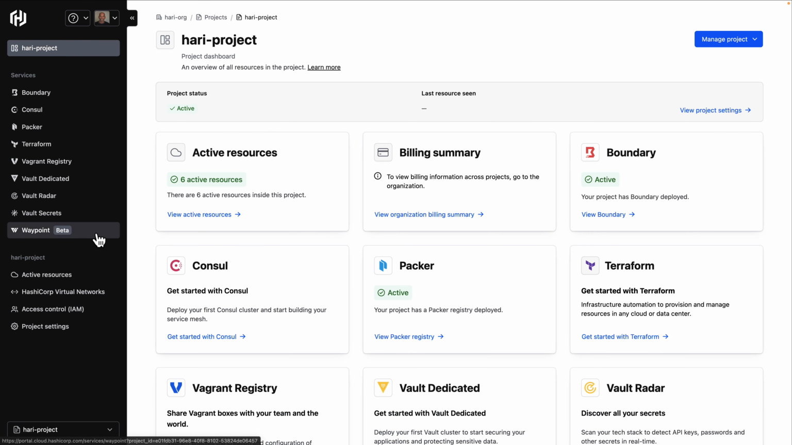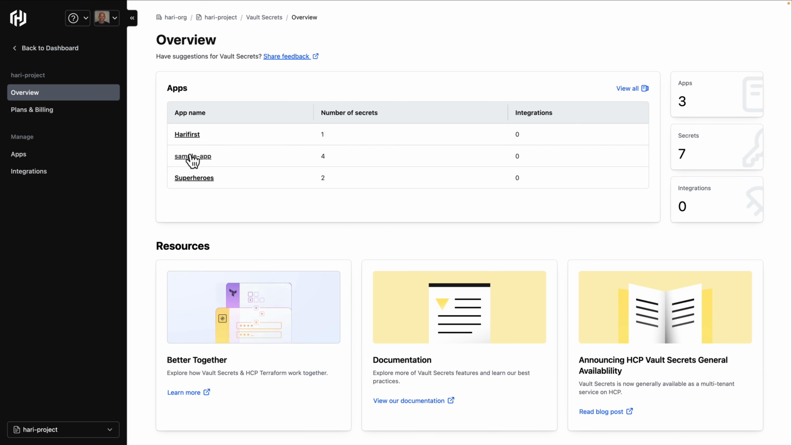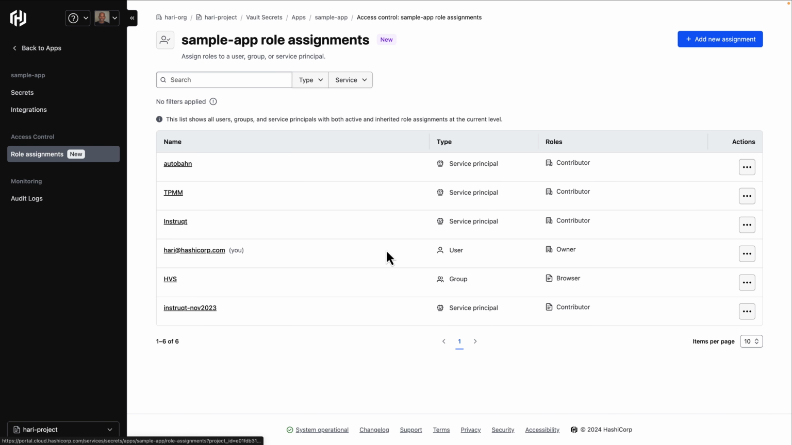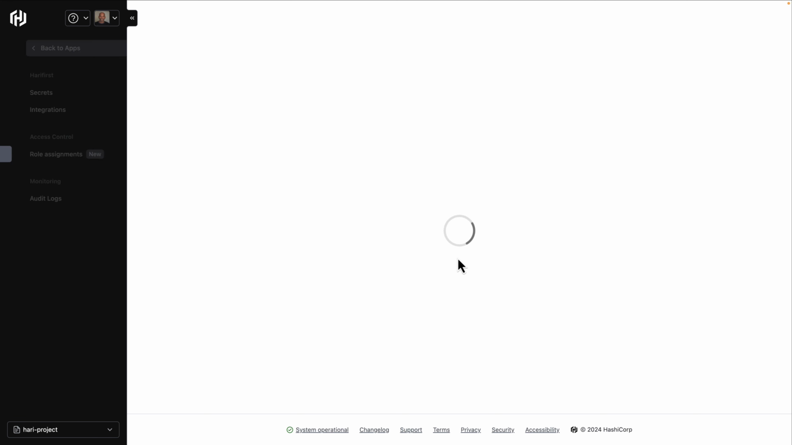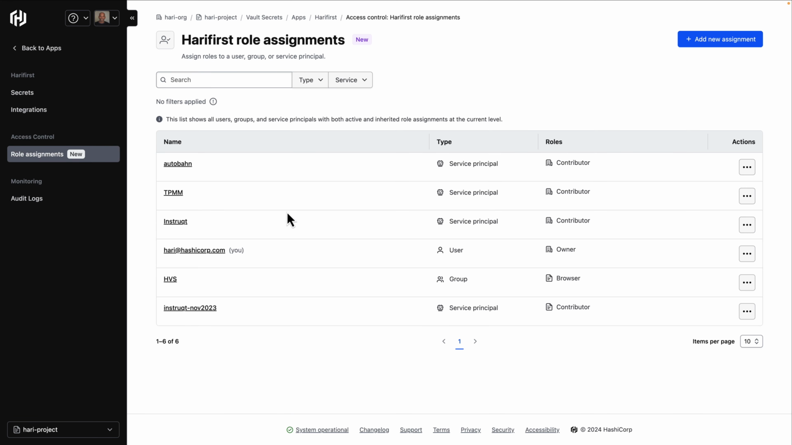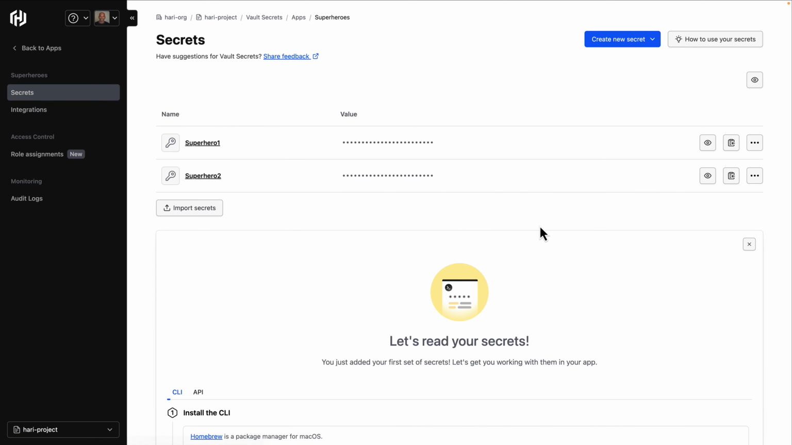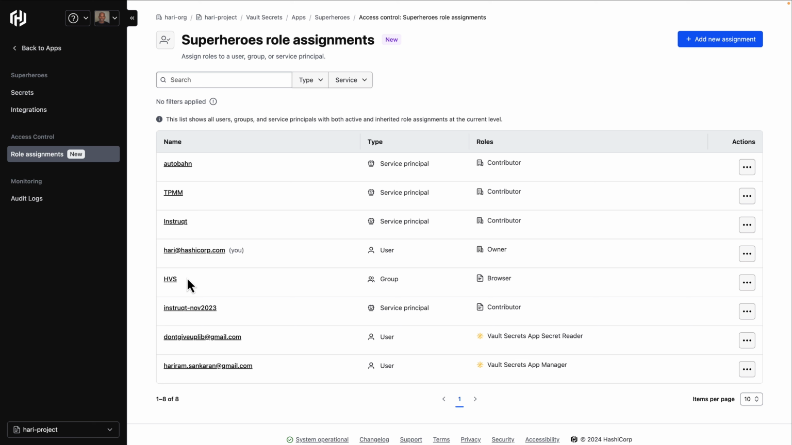And finally, when I go to the actual app, Vault Secrets sample app, role assignments, you see those users don't exist here, just the platform admin. We can do one more. Role assignments, those users don't exist. The group exists, but they have a browser platform level role. They don't have app access. And I can prove it to you by going to the Superheroes app and looking at the role assignments there.